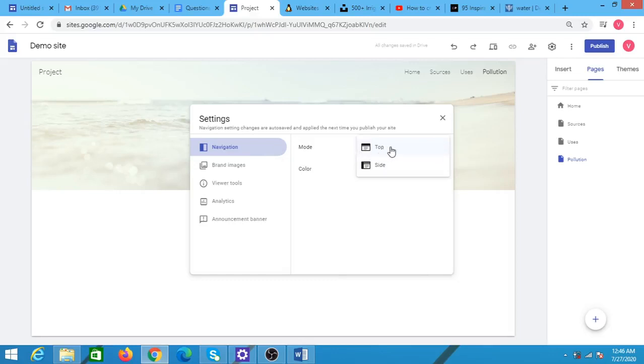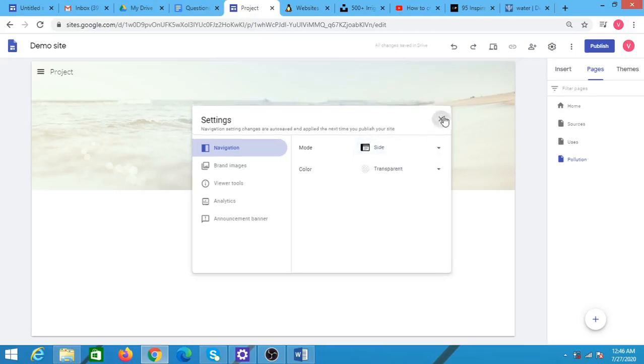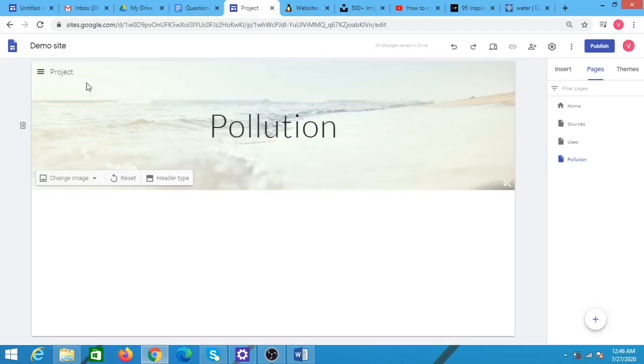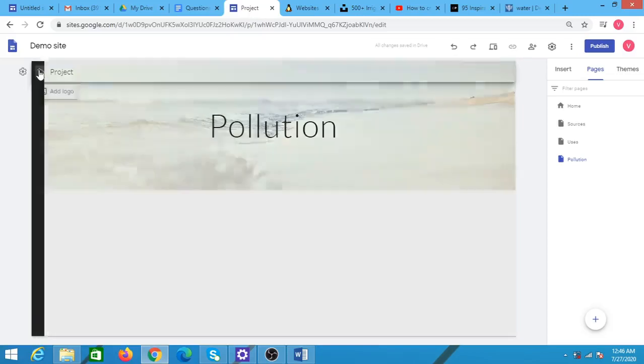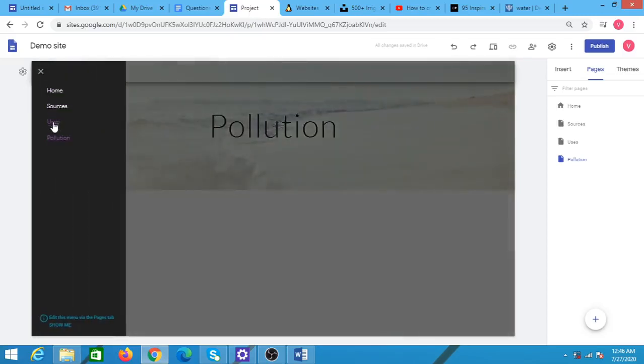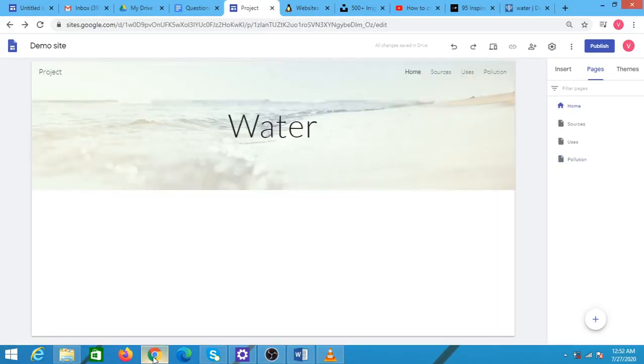So the first option, the default option, is top, but if you wish to put the menu on the side, you can select the side option and close this button. So when you close this window, you can see that the menu from the top has gone, and now you can click here to see that the menu appears on the left hand side. I have put the menu on top again.